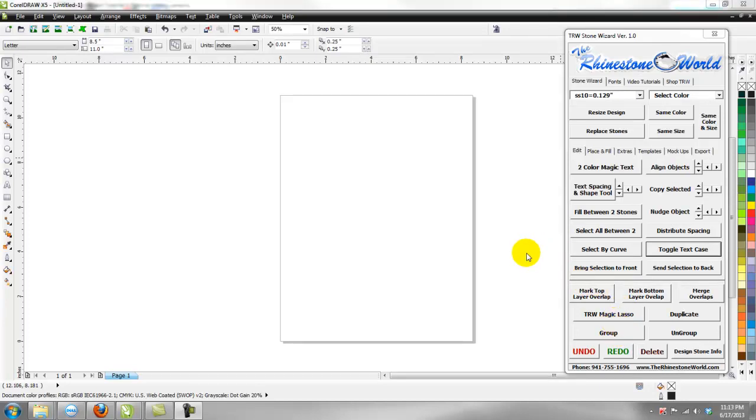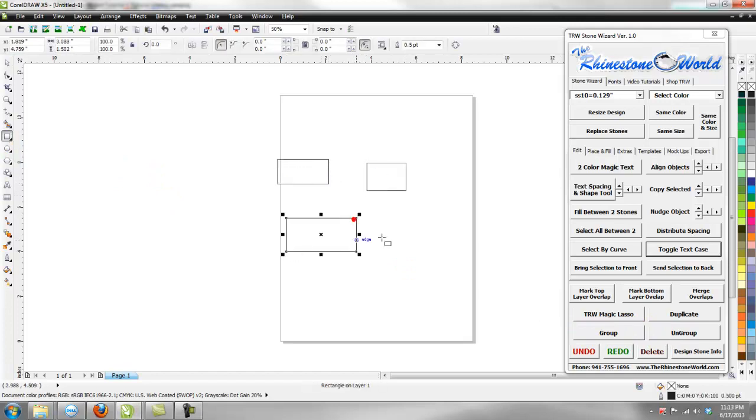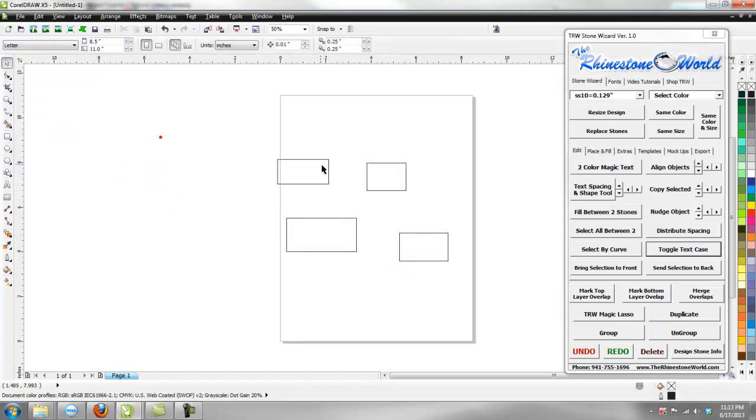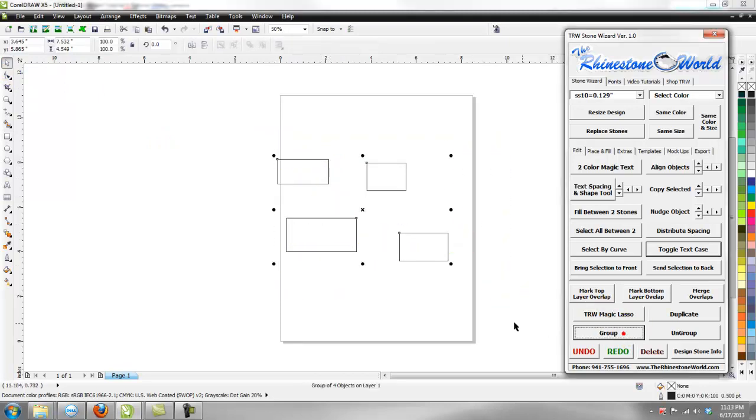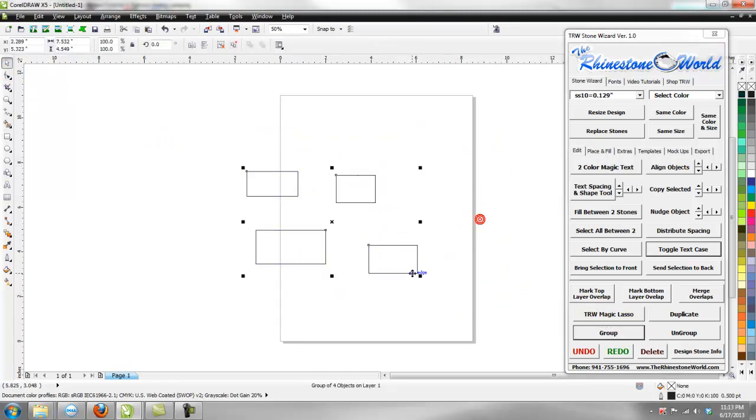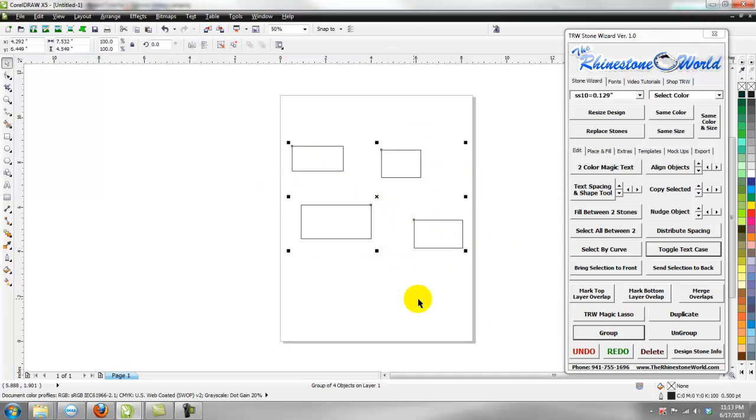So this TRW Stone Wizard tutorial is going to go over our group and ungroup buttons here on the bottom. These are buttons you're going to use a lot at different times. Let's say, for example, we just have a couple squares here and we want to grab all these squares at the same time. We can just highlight them all and hit group, and then we can move them all around very easily like this, as you can see.